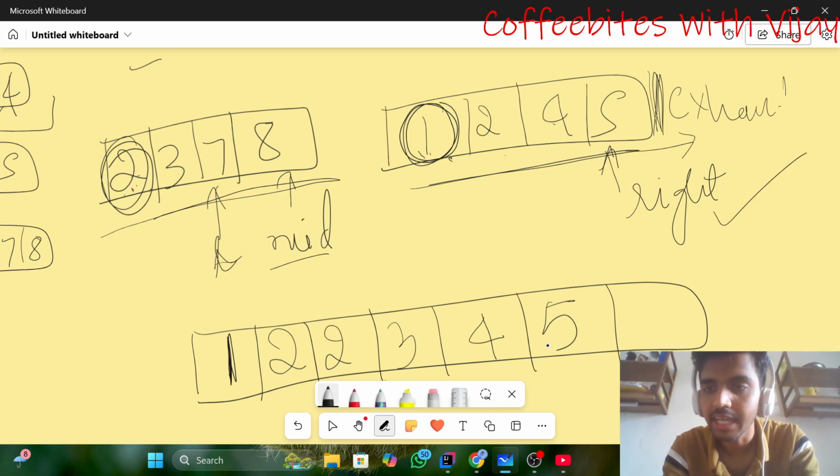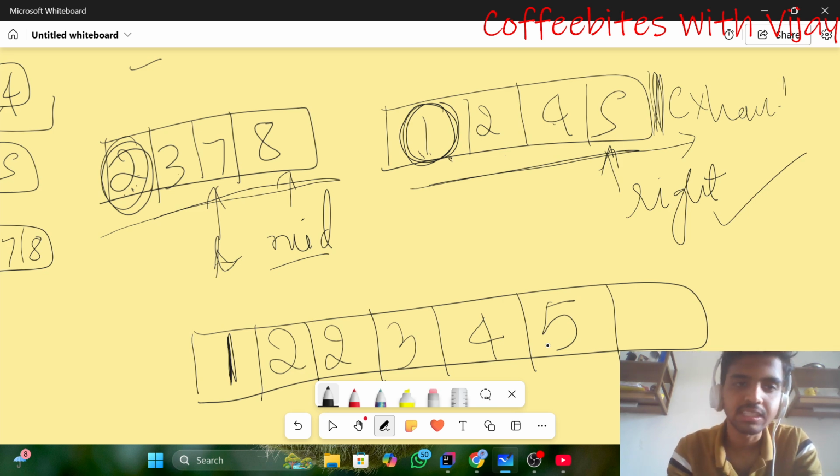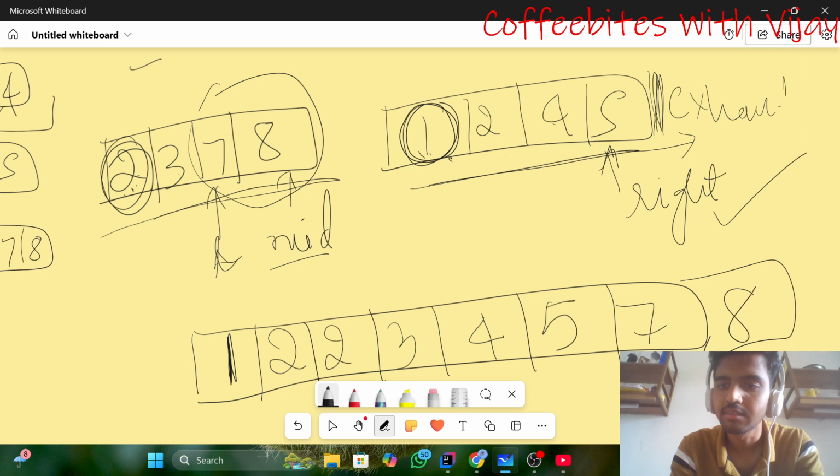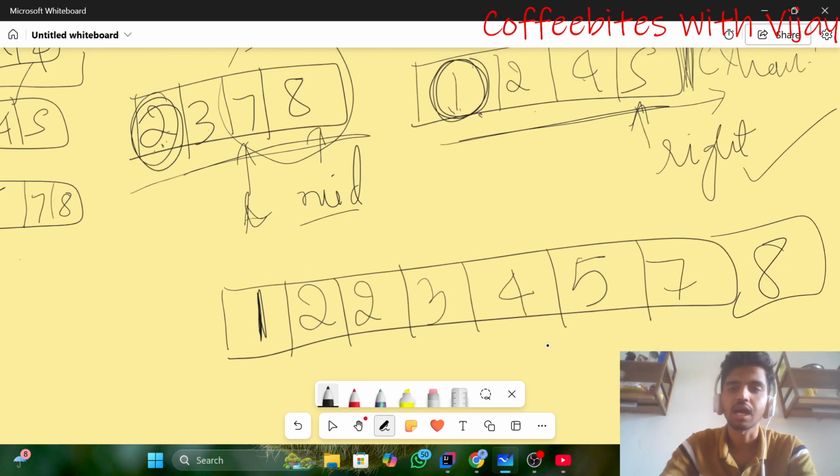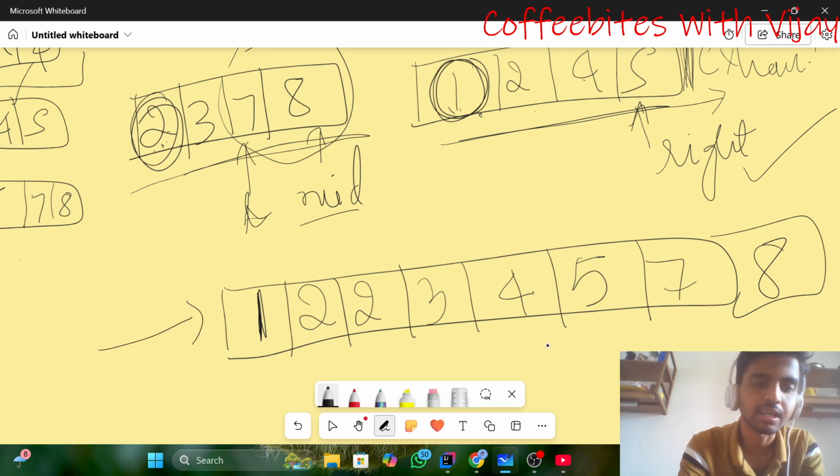Here the right array is exhausted, so I'll just add all the elements from the left array. Without any comparison, I'll just add these elements. Here I have been left with 7 and 8, so I'll just add 7 and 8 directly. If the left array was exhausted, I would add the right array elements into the final result array. If the right array is exhausted, I'll just add all the remaining elements from the left array back to the result array. So this is the result array.